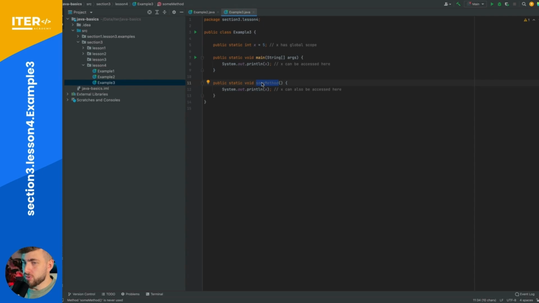It's important to note that the scope of a variable is an essential aspect of Java programming, and properly understanding and using variable scopes can help you write more efficient, modular, and error-free code. So the variable x, since it has global scope, can be accessed here and here.